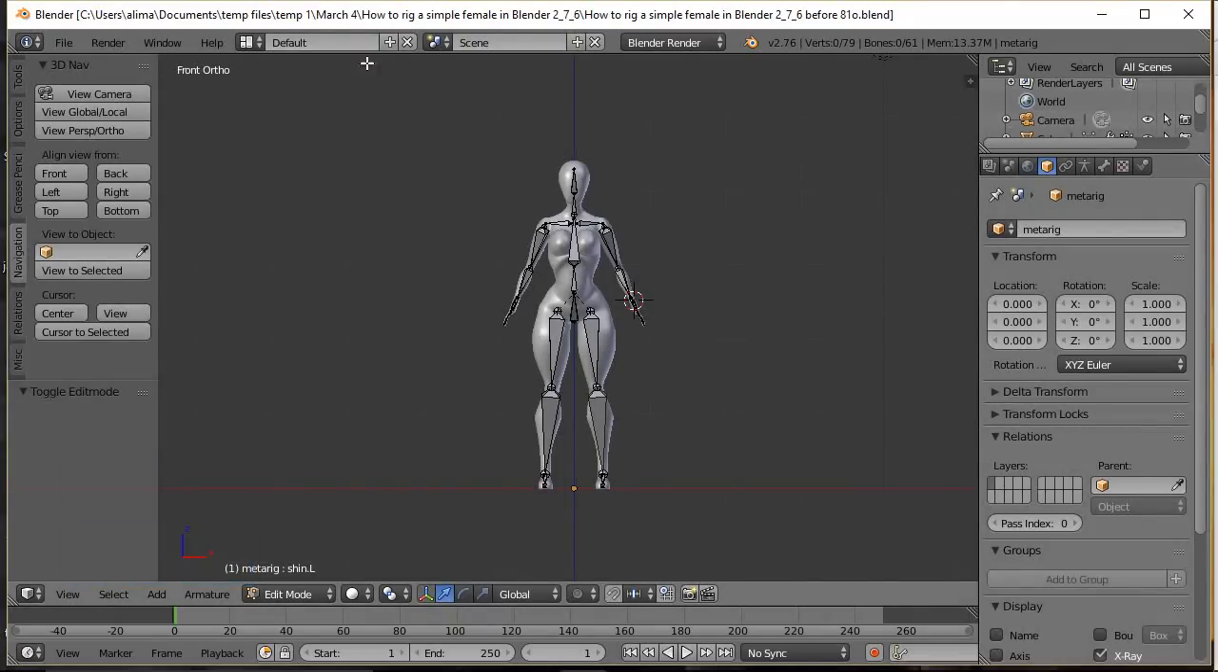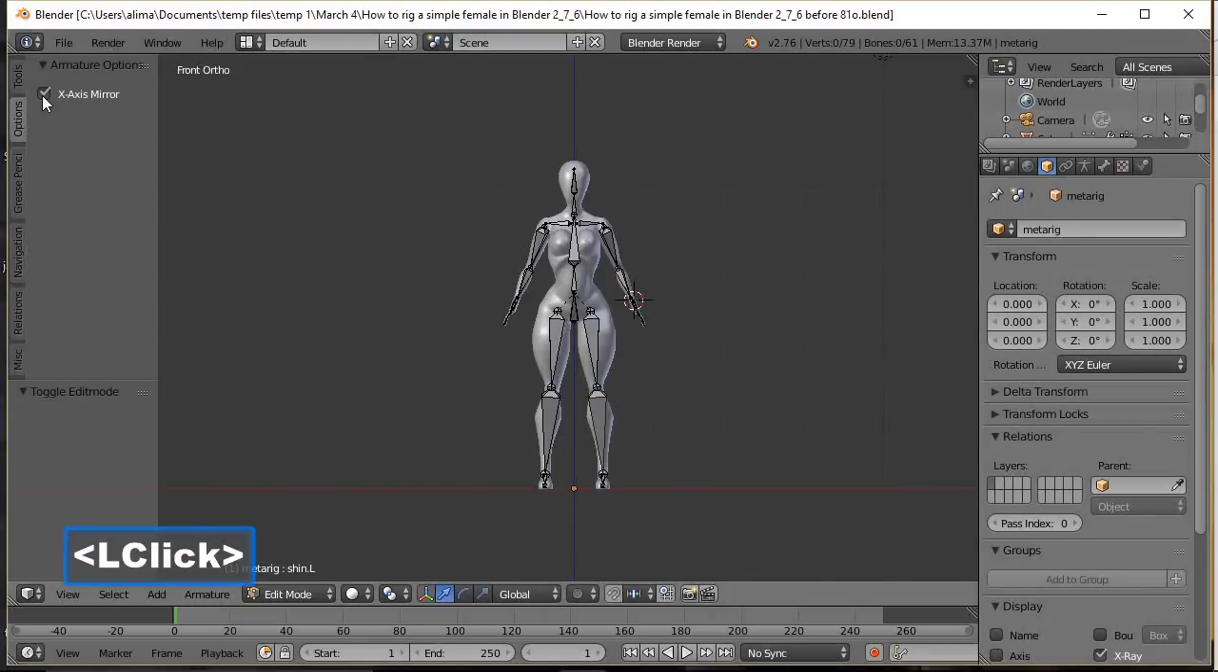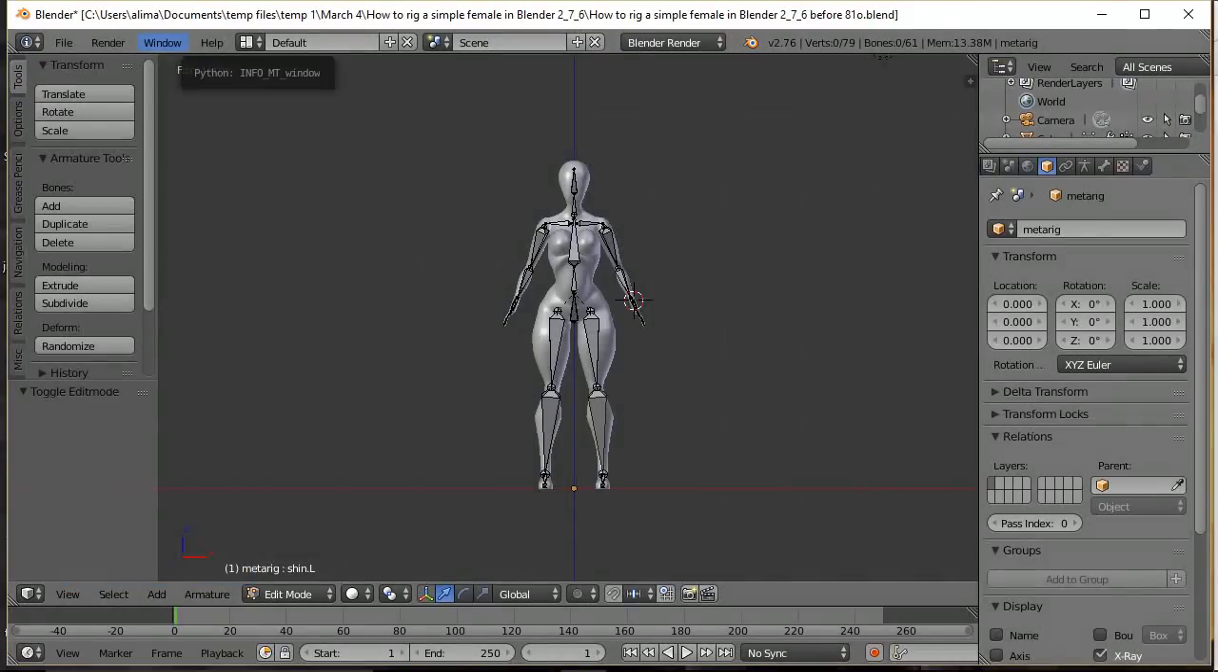Okay, what we need to do is go to options first and then uncheck this x-axis mirror. If we left this on and deleted the one bone on the one side, this x-axis mirror would make the other bones on the other side be deleted as well. So I'm going to uncheck this. I'm going to check back on tools right there.